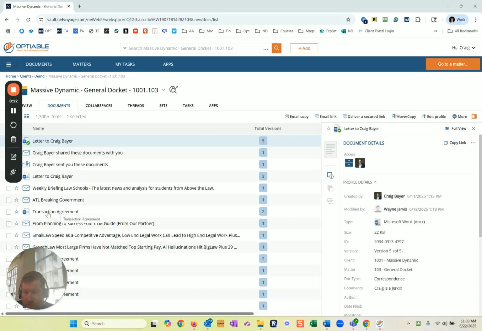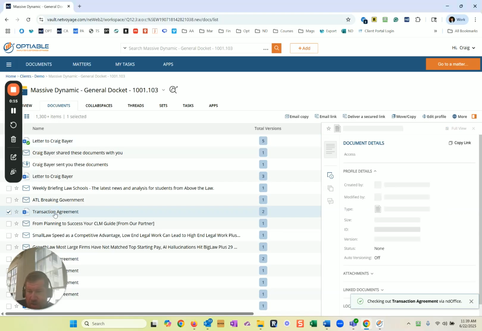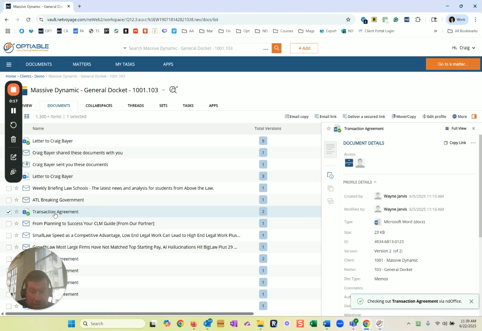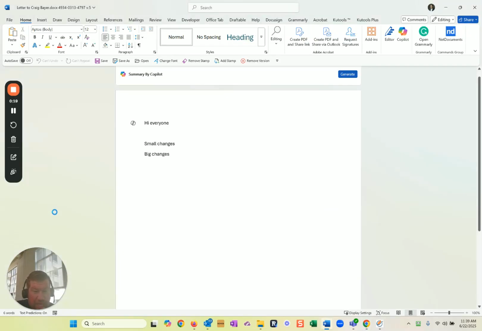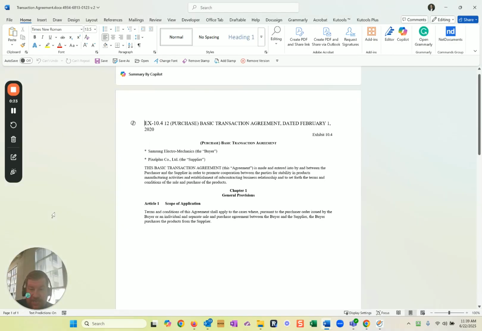So I want to open up this transaction agreement. I'm going to click on transaction agreement. Bottom right-hand corner real quick, it says checking out. The document opens up in Word. If it's not working correctly, it will just download to your computer, and then you've got to find it and open it up.